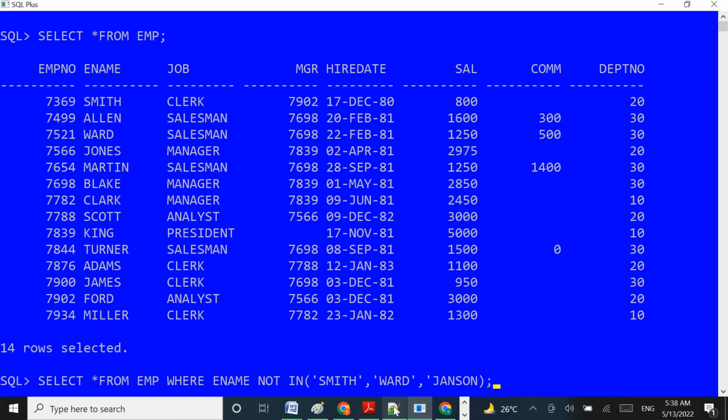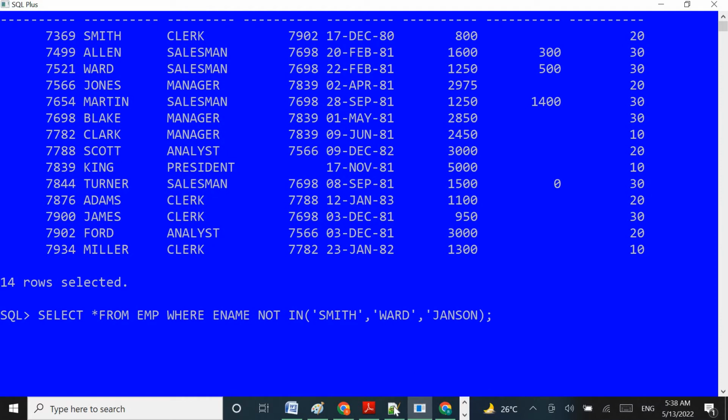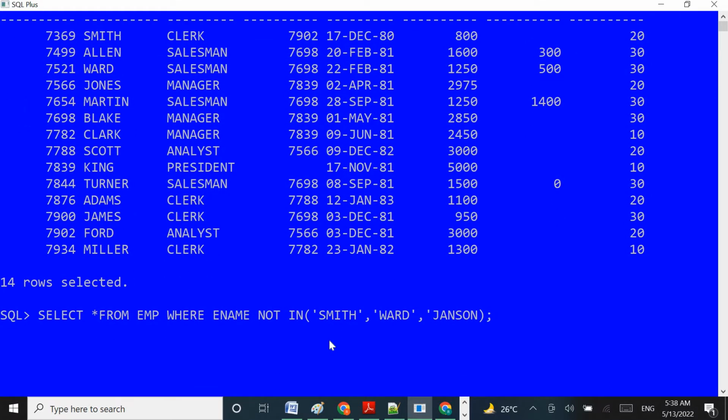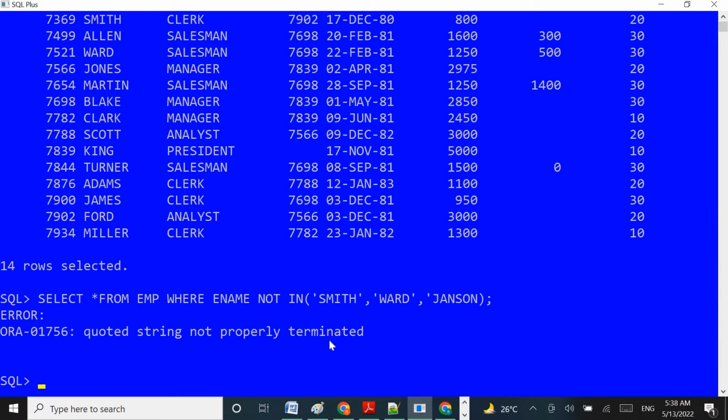So if I run this query, it will get the details of all employees except the employees whose names are Smith, Ward and Johnson. Except these employee names, the remaining employees' details of the EMP table are going to be fetched. So let us see the output, how it is going to be fetched and how many records we will get in this output by using this query.